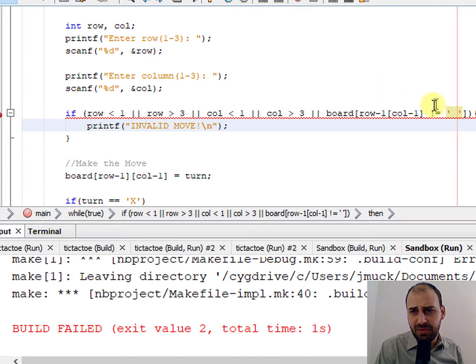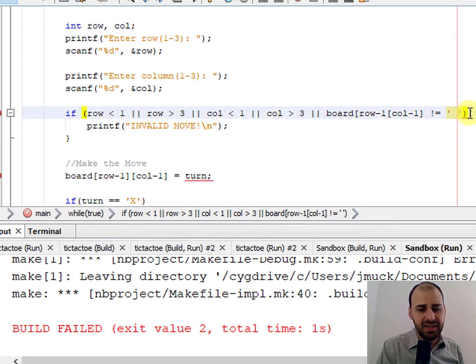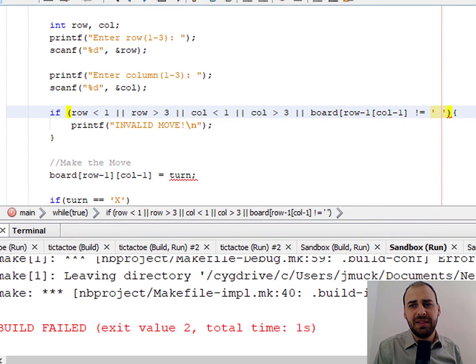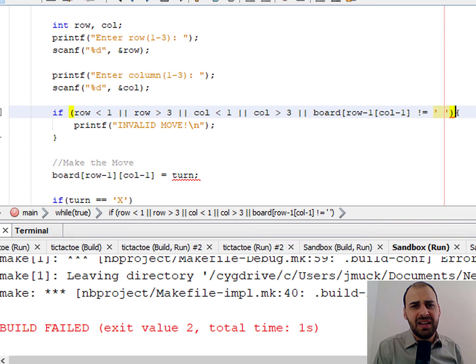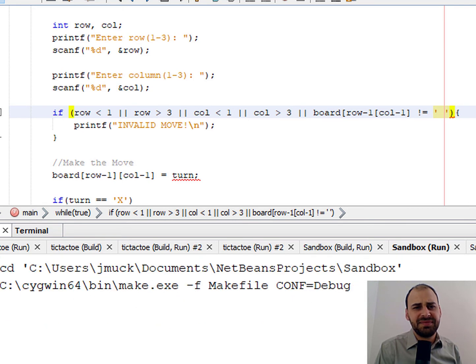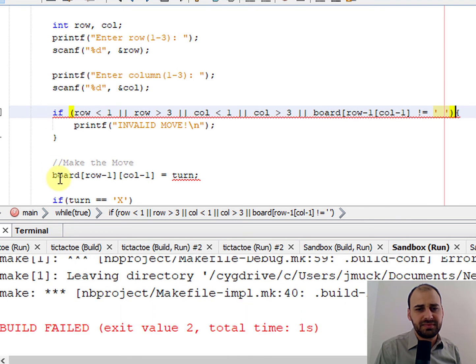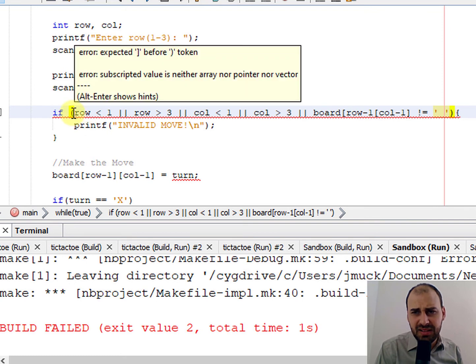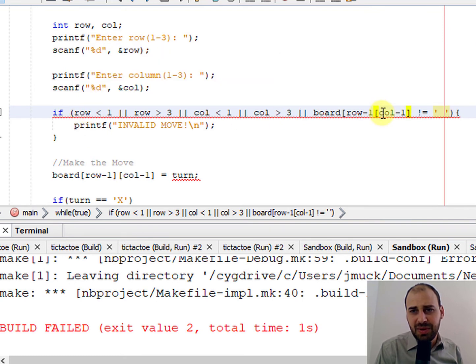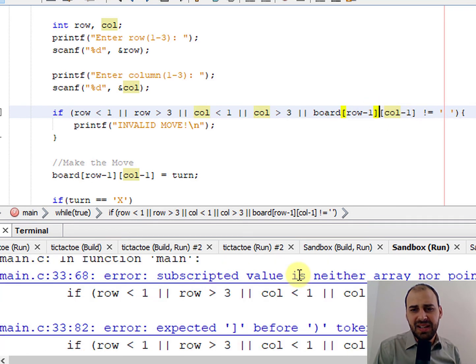Let's see. I must have one typo. Okay, I had an extra square bracket there. All right, if you were able to see that, let's run that again. Let's see. Expected. Oh, the square bracket was supposed to be right there.